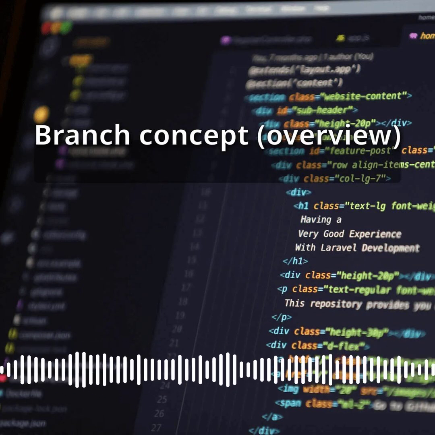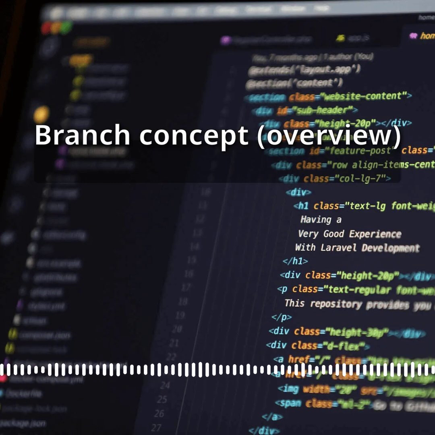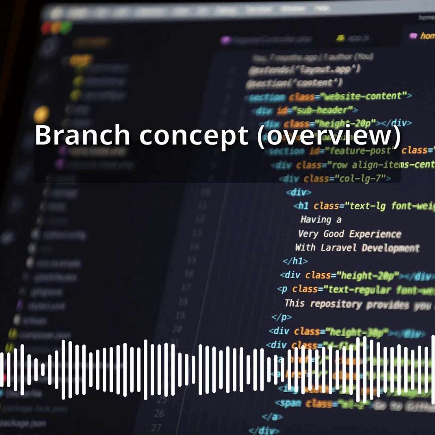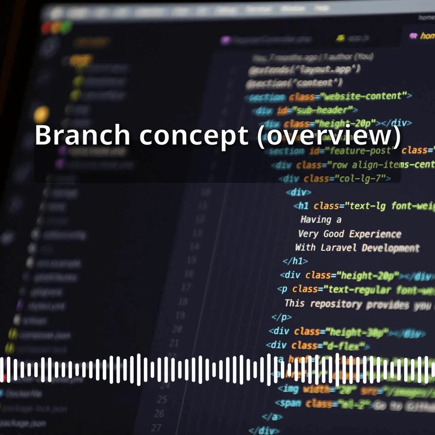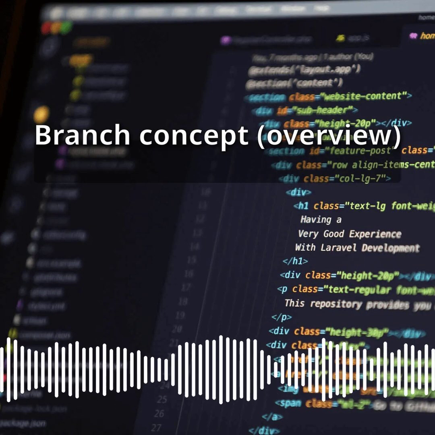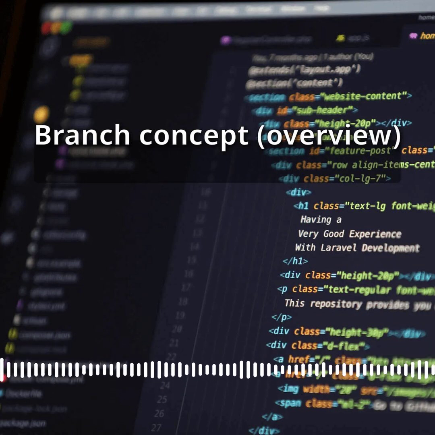Here is a concrete illustration. Imagine your project history looks like this. Commit A, initial project structure. Commit B, add homepage HTML. Commit C, style homepage with CSS. The main branch is currently pointing to commit C. This is your stable, working version of the project.